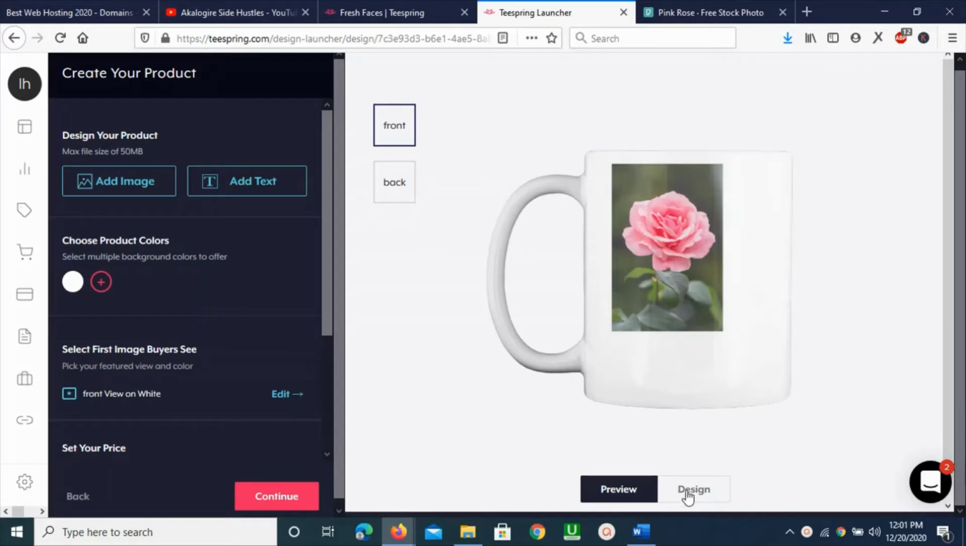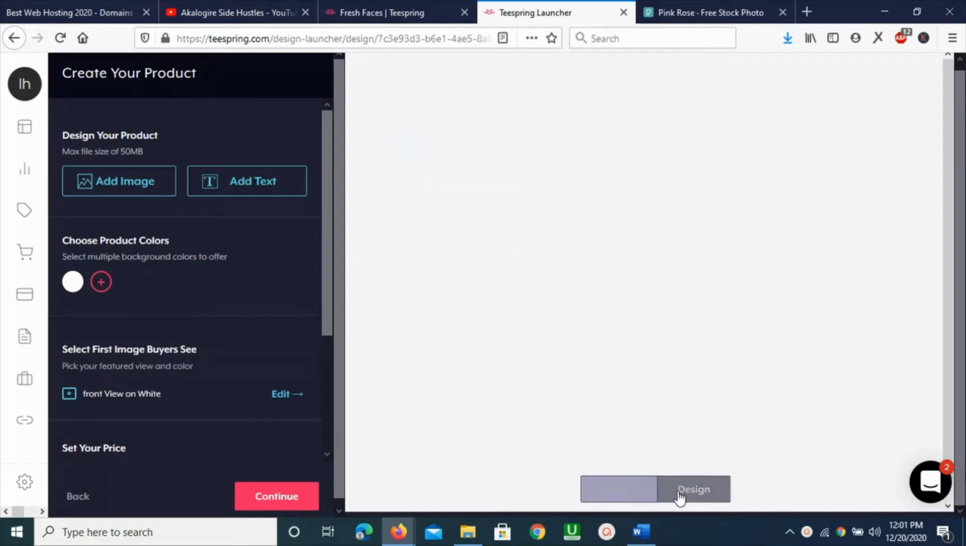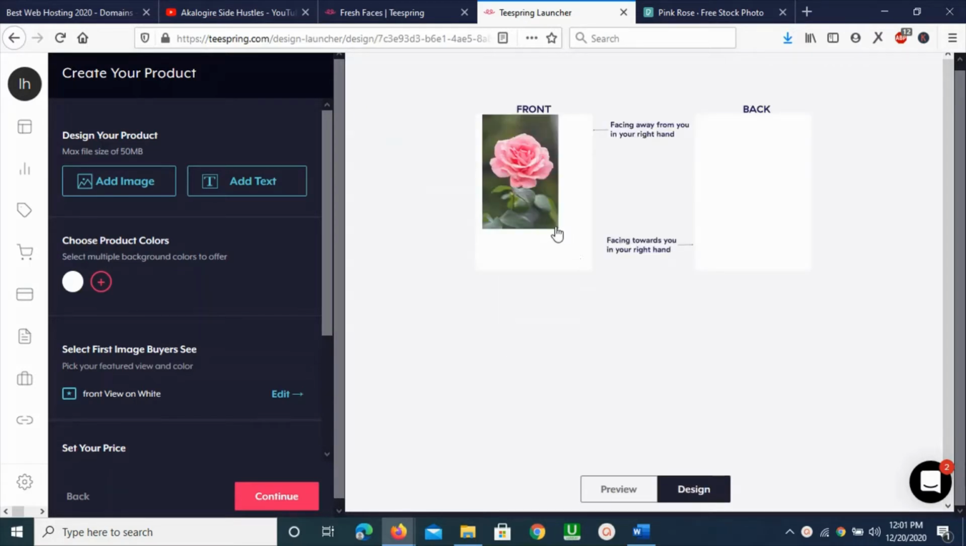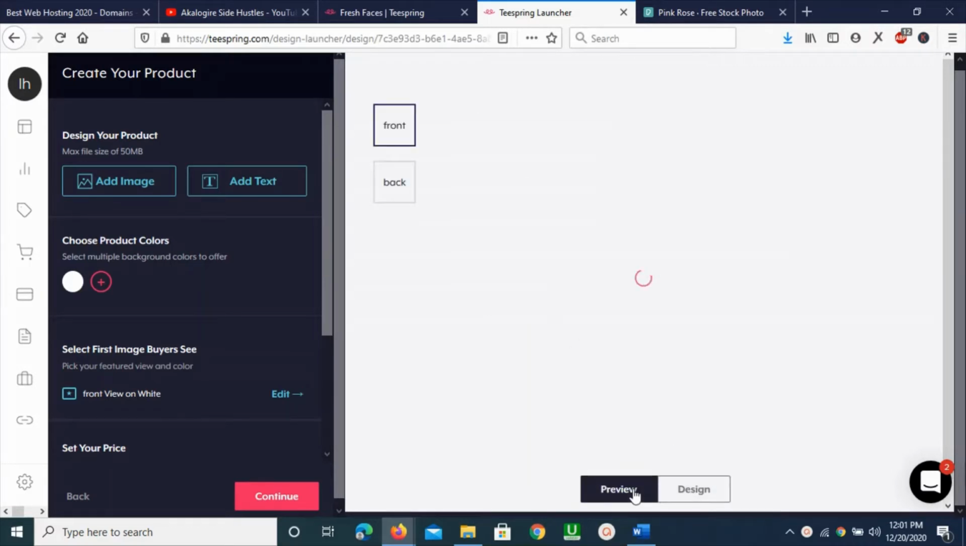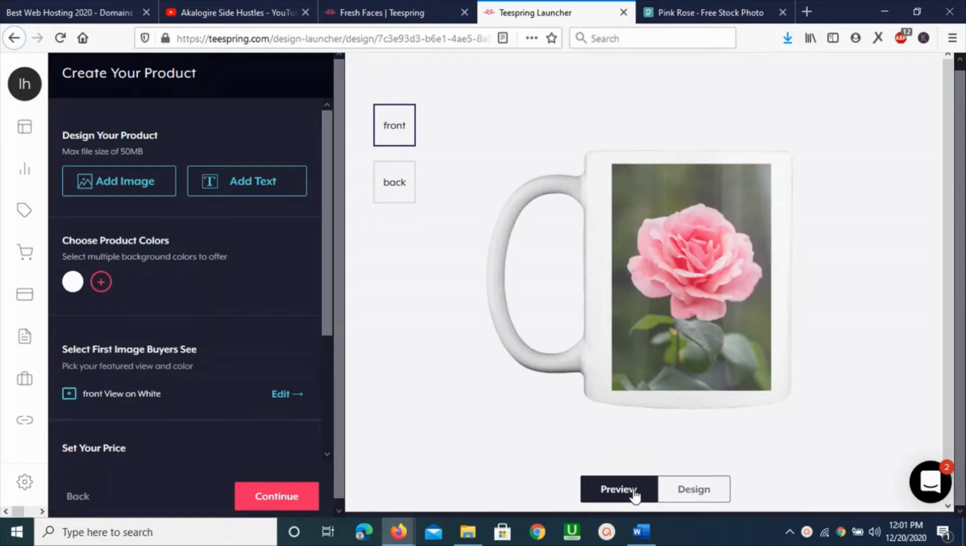You can go back to design again. So you click on design, and this time we are going to click on it. We are going to make it full. We are going to make it big. Alright, let's preview again. Now you have it. So we have finished designing our mug.